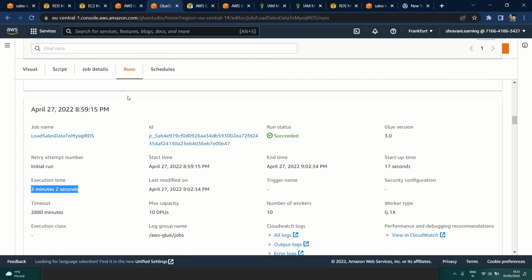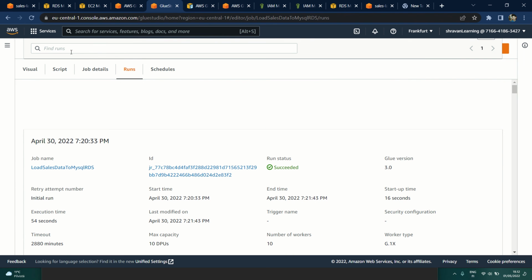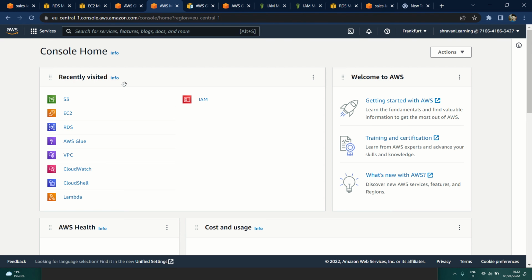So that is about this exercise. Hope you had a great time and hope you have learned a lot of things. And for a quick summary, here we have seen S3 buckets, we have seen RDS, we have seen virtual private clouds in EC2, we have seen security groups in EC2, and we have seen the IAM roles.